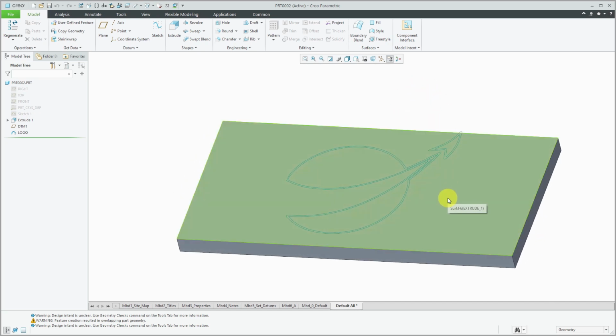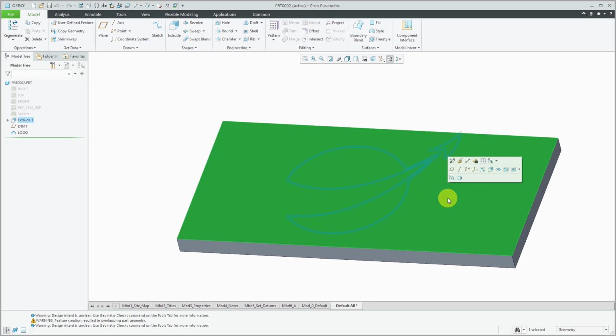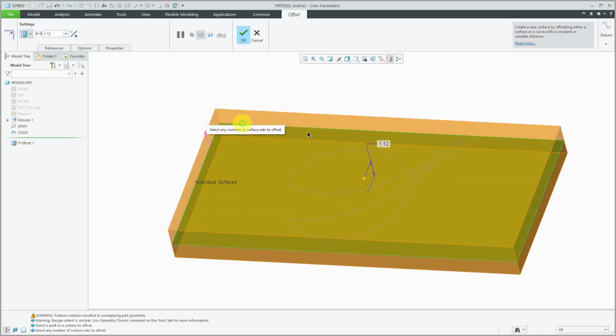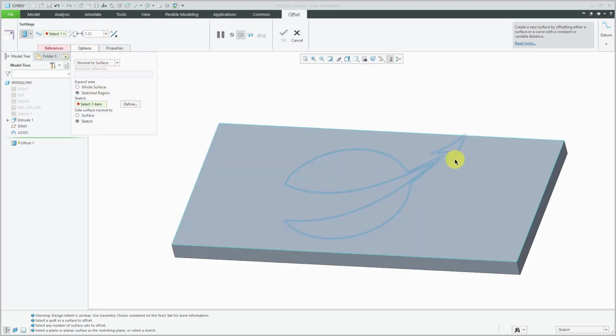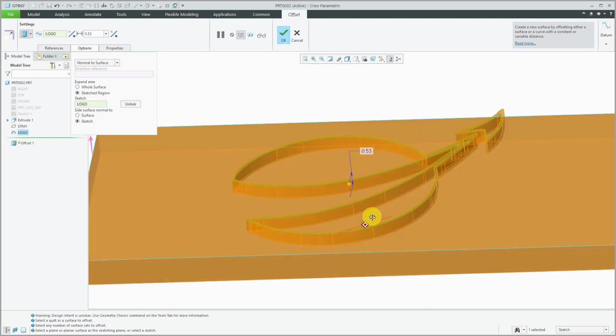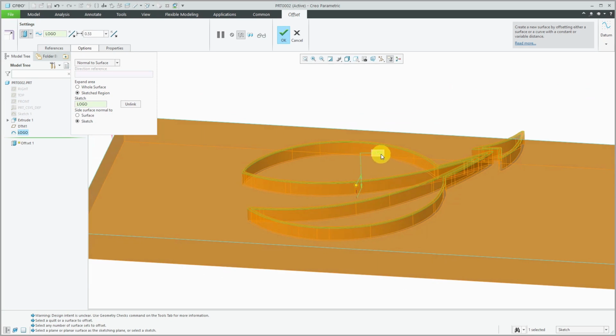So let's select our surface, and I don't have the offset command in my mini toolbar, so I'll get to it from the ribbon. And right now it is using the standard offset. Here we can change to the expand option. And let's go to the options tab. I'm going to select a sketched region. And I will select this sketch that I have for my logo. And there you can see the offset distance that you can use. I can change this value here.